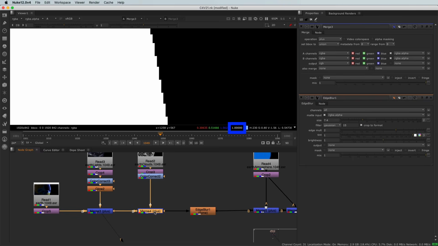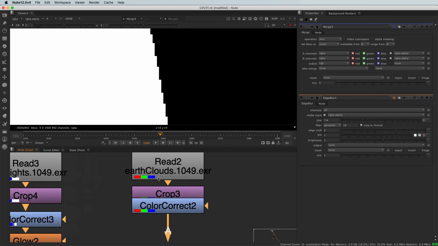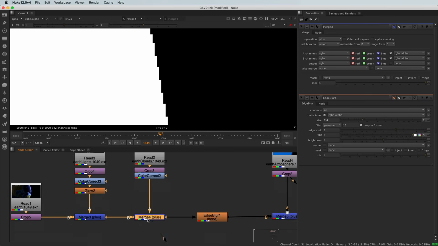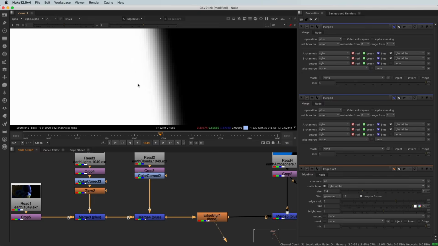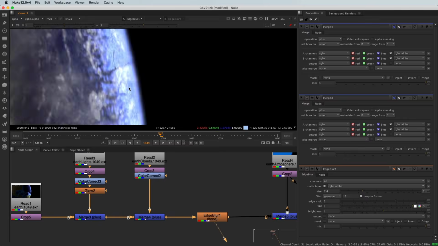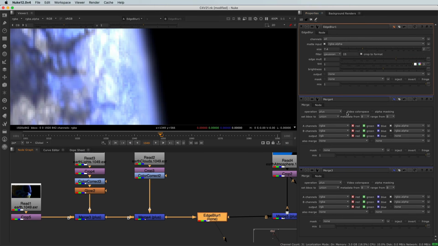I could have the same problem with that merge here, but as you can see here, my Earth Clouds layer doesn't have an alpha channel, so it won't add anything on top of the previous alpha channel, so I don't need to modify anything on my merge 4. But if I wanted to be sure as well, I could come here and set my outputs to RGB. Now let's go back to my edge blur, and I will shift back to the RGB color with the A key. And as you can see, it works.